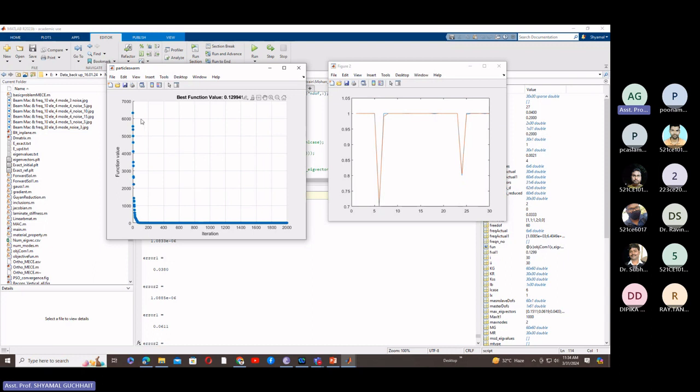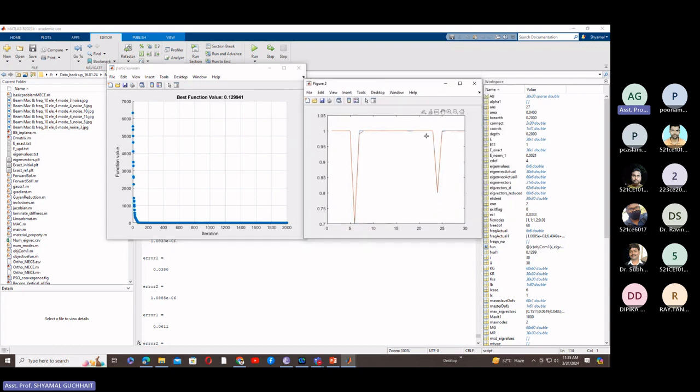That value is reducing, and you can see from this plot that with only 100 to 150 iterations, the algorithm has almost reached zero functional value. We have run this algorithm up to 2000 iterations, but you can see that in 150 iterations only, the algorithm reaches almost zero functional value. And in figure 2 you can see the two parts.